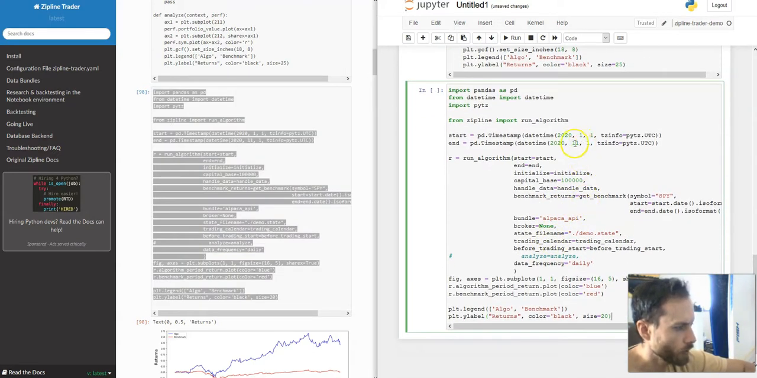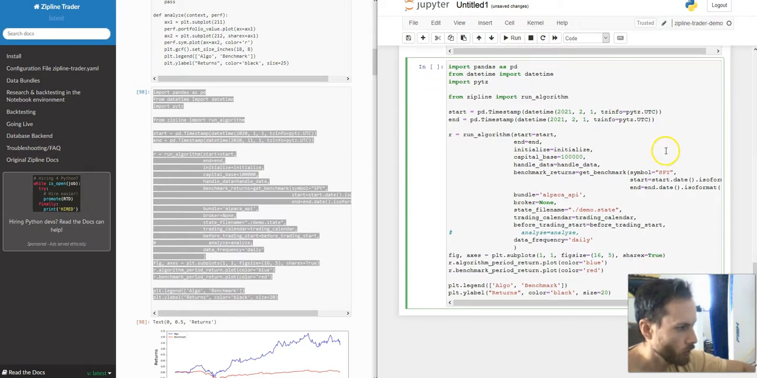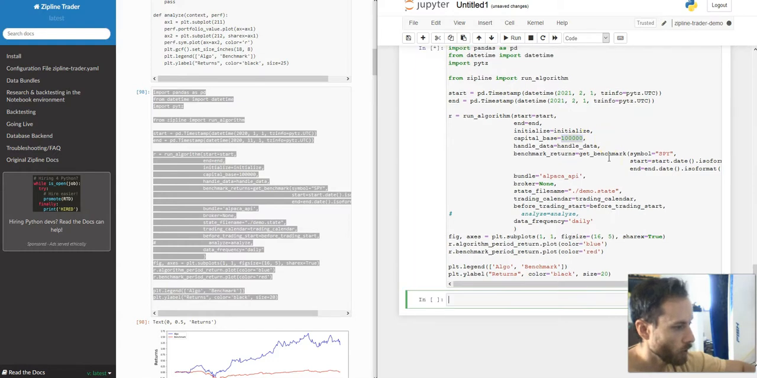So dates. These dates should be altered to 2021. And let's run it from February, like that. So hopefully this will work. We're using the Alpaca API bundle with SPY as a benchmark with initial $100,000. And let's go.